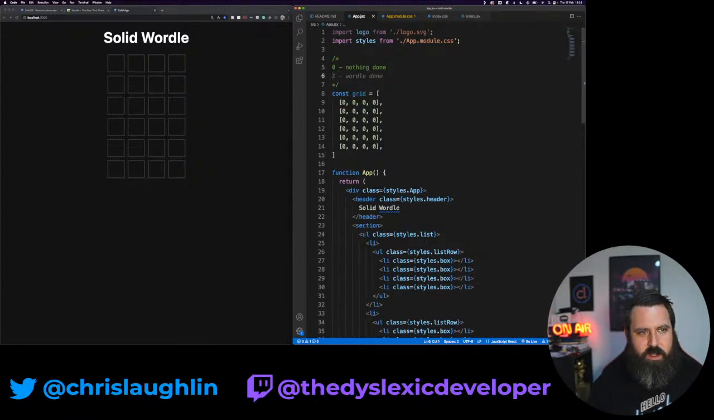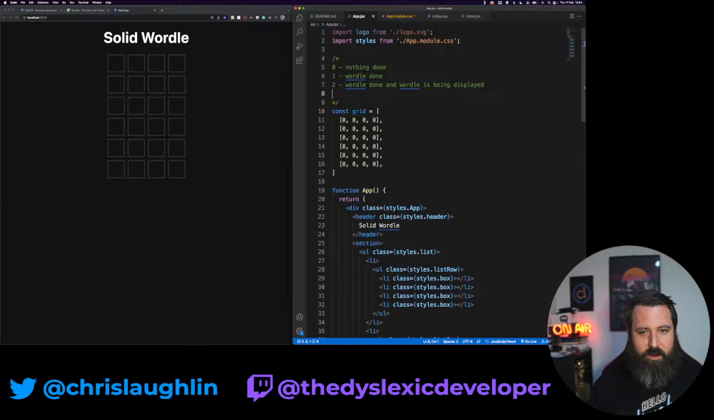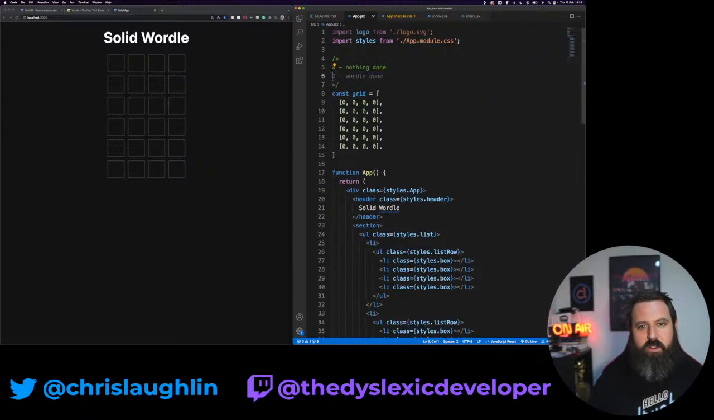So 1 is Wordle done. We could go for that. What's Copilot going to give us? Wordle is being displayed. I don't know where Copilot is getting these auto suggestions from. So yeah, 0 is our null state. Nothing has been done on that square of the grid.